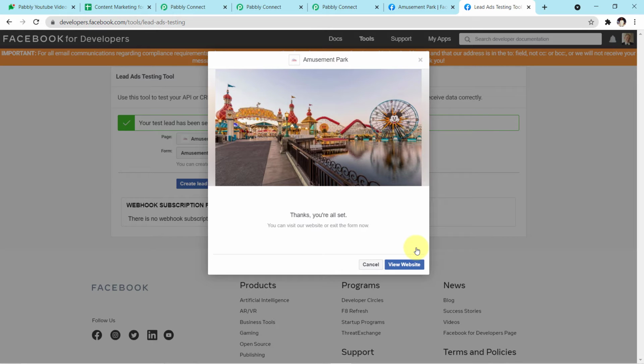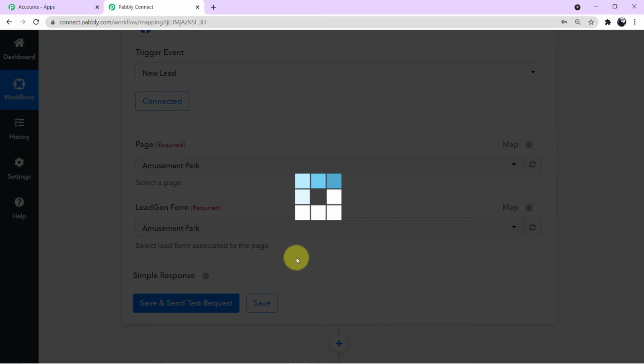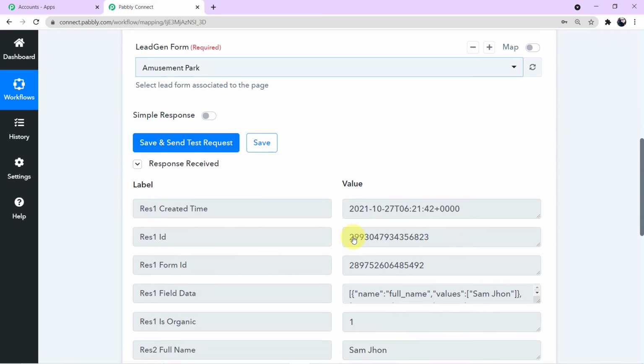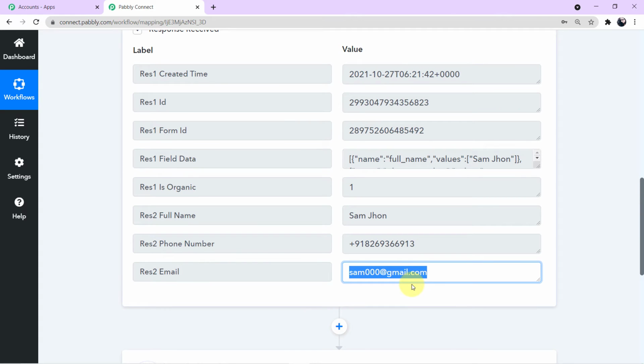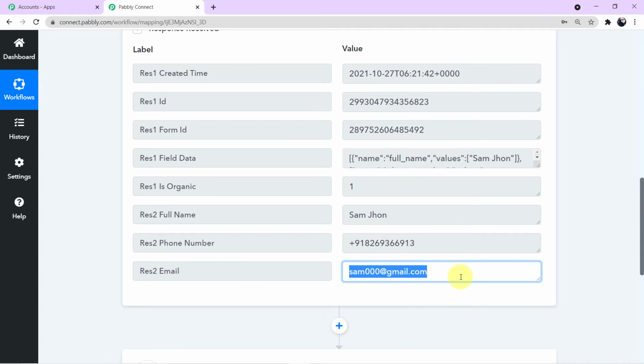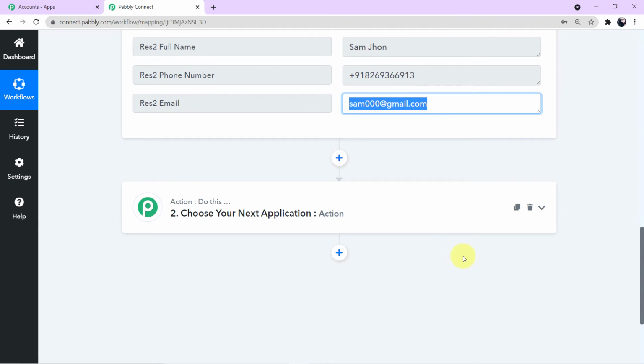Now let's go to our Pabbly Connect account. Okay, so we are back to our Pabbly Connect account. Now click on save and send test request, and we will see if the response has been captured successfully or not. Yes, you can see the response has been captured successfully. Here you can see the name of my customer, and the rest of the details, the number and the Gmail ID. So we have successfully integrated Facebook lead ads with Pabbly Connect, and we have transferred the data of our customer into Pabbly. Now we have to jump to our next and final step, which is the integration of WhatsApp.